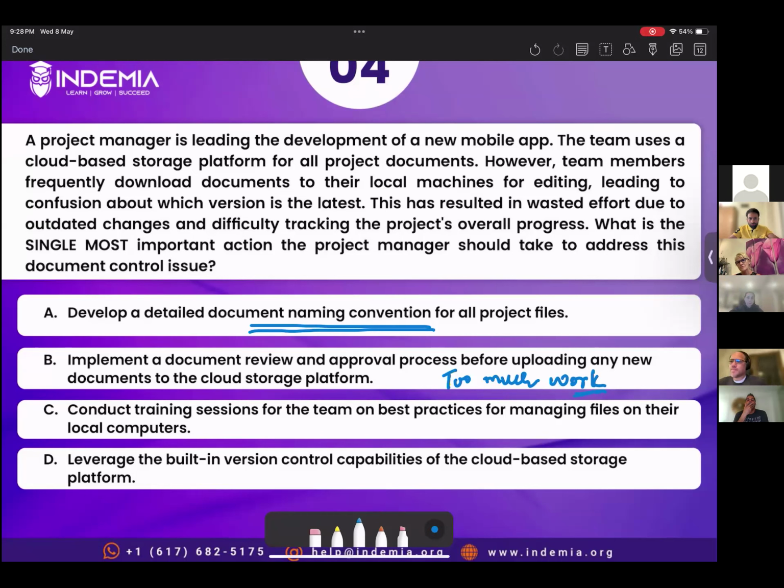All right, thank you. So yes, the correct answer is option D. The problem with option C is that it does not address the problem mentioned in the statement. You are actually reinforcing the source of the problem. So what's the source of the problem? People are not using the cloud-based system. They download files on their machines. As a result, due to different versions, it results in wasted effort due to outdated changes and difficulty tracking the project's overall progress. So option C actually reinforces that.